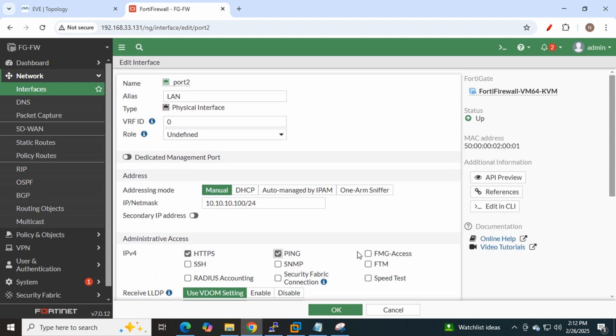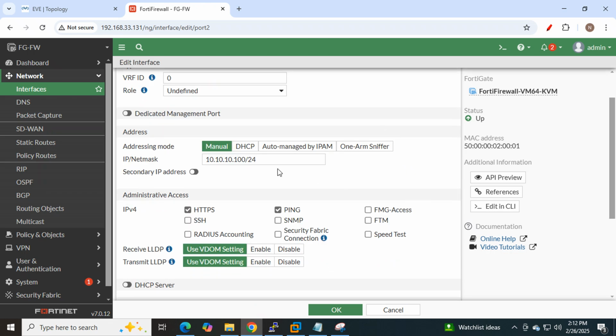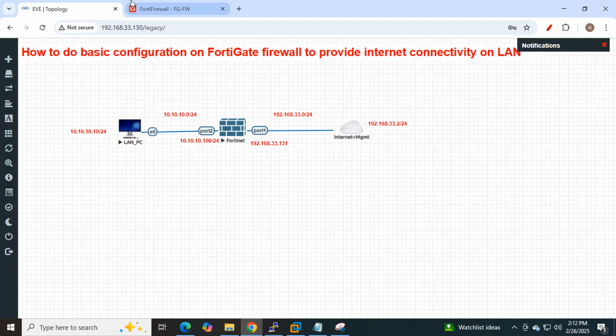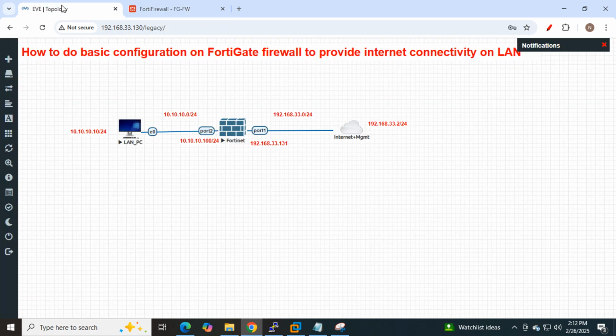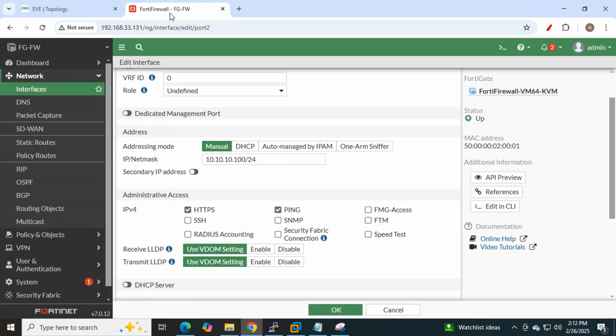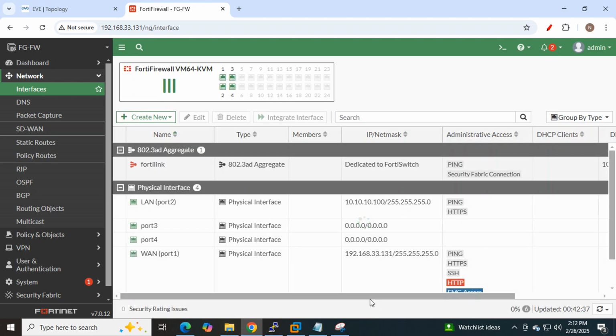So what we have done here, we have just put an alias name. You can put one, or you can just leave it blank. But for better understanding or identification, you should put this particular name. Otherwise, it is still going to work. Then we put the IP we decided on as per our topology, and then we allowed two services, HTTPS and ping, on this particular port. So I'm going to click OK, and now what's next?